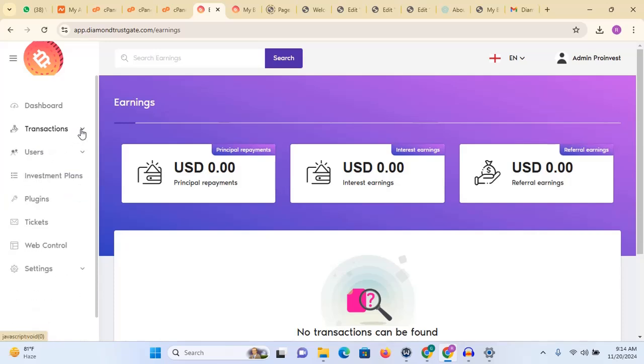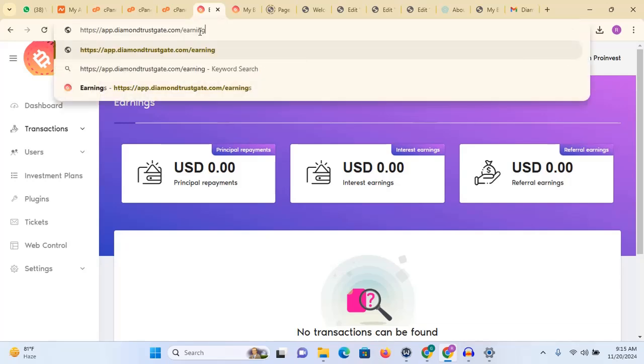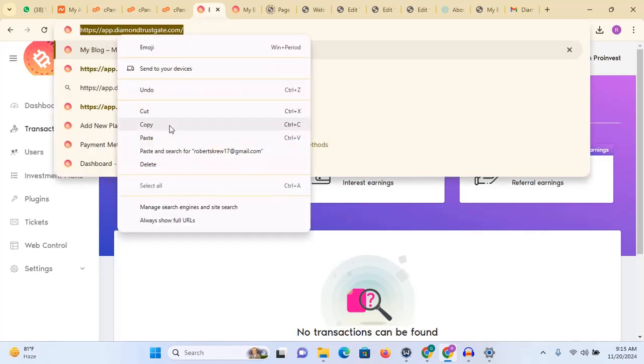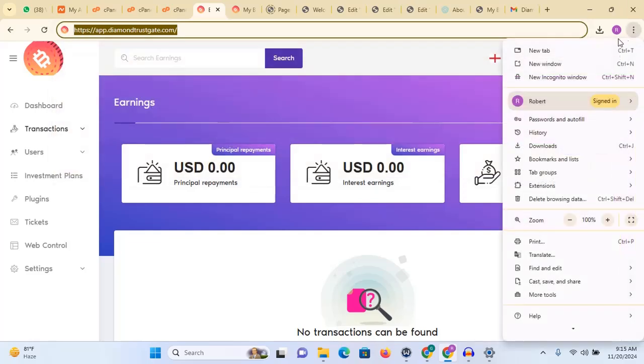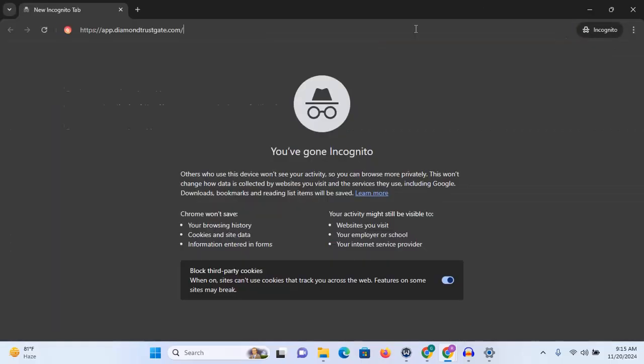So the next thing we're going to do is sign up as a user on this website. To do that, I just need this URL, so let me copy this. Now I'm going to use incognito mode because we're already logged in as an admin there.